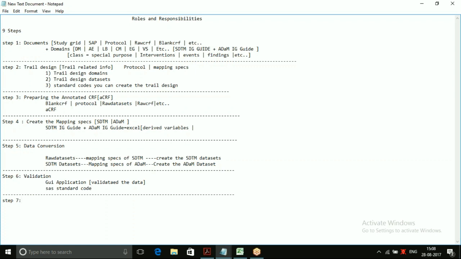Now coming to the next one. After completion of validation, what are you going to do? You will generate the TLFs, so tables, listings and figures. These are the techniques you're going to do. Hardly in a year, maximum 2 to 3 graphs you're going to generate, but maximum of your work will be on tables and listings, and these tables and listings will be shown in the SAP.